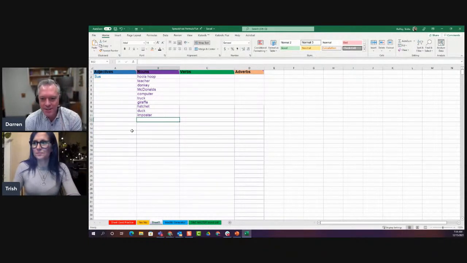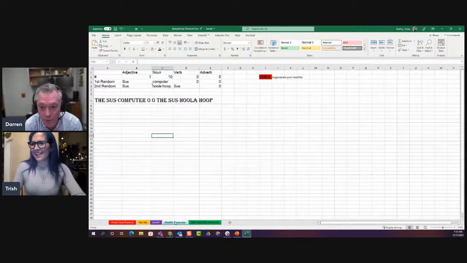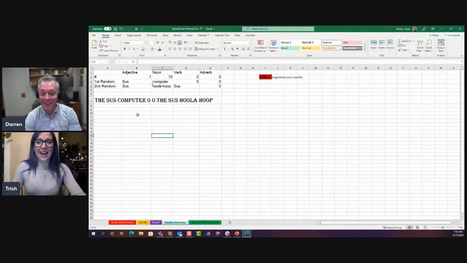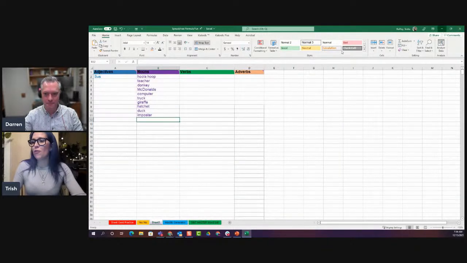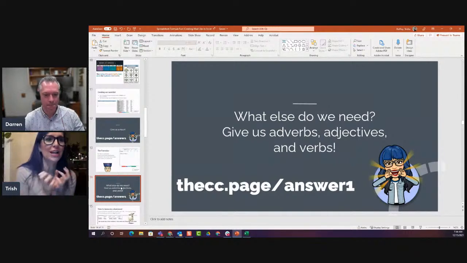So let's go back to our Mad Lib and let's see what we've generated just with one adjective. The sus computer, something, something, the sus hula hoop. Okay, this is starting to make sense to me. This is so cool. So here's what we need now from everyone. You're getting this. We need some more. You're too good at this.